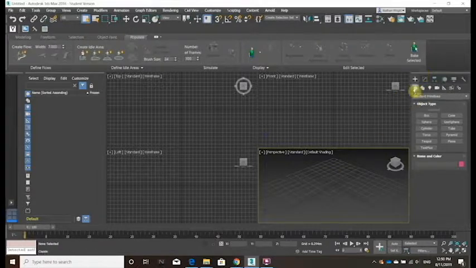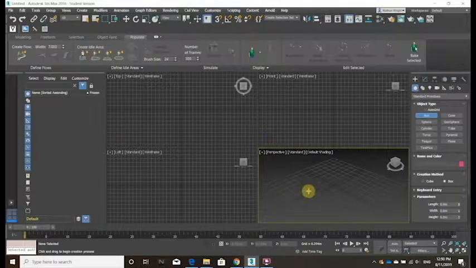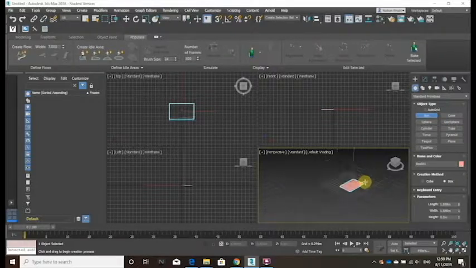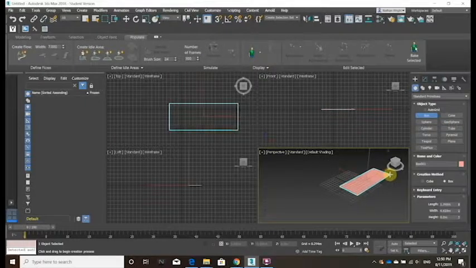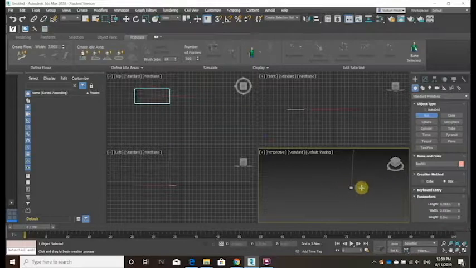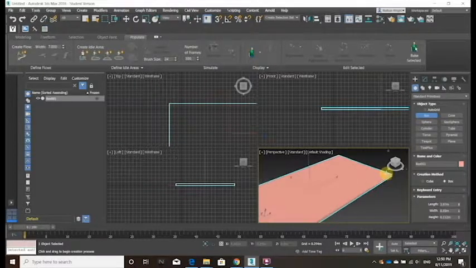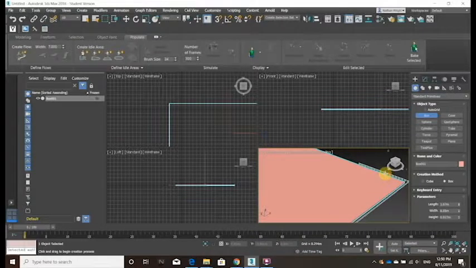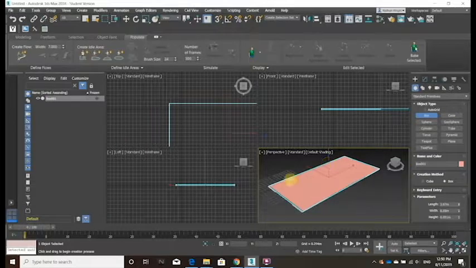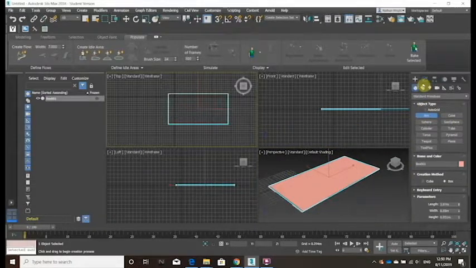So to start off with, we're just going to start with a box and do a very simple plain structure or floor slab. So go a bit bigger, and it's going to be a very thin slab. And then we're just going to start by modeling some columns.